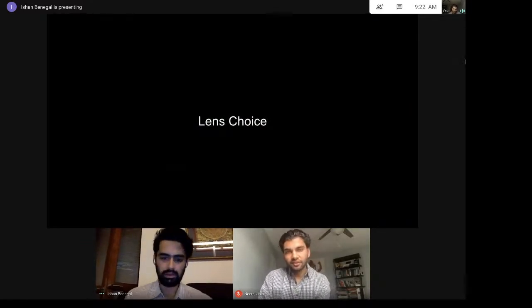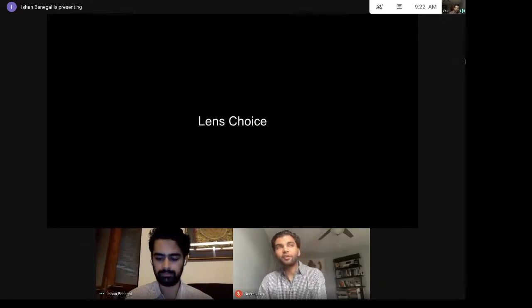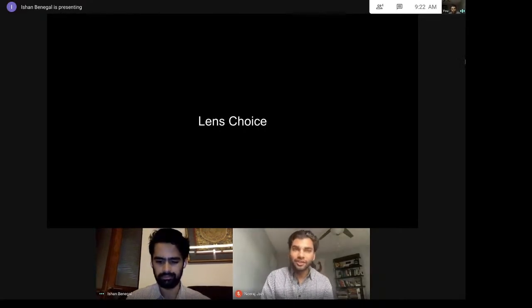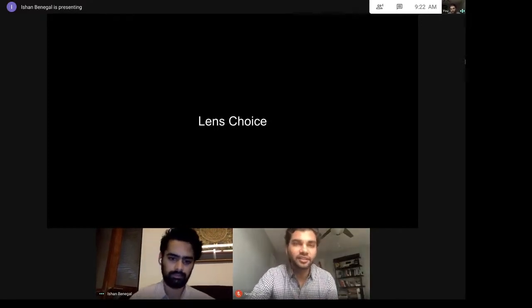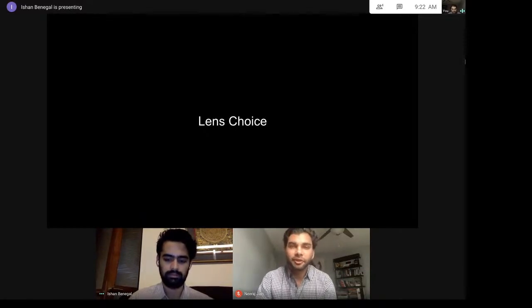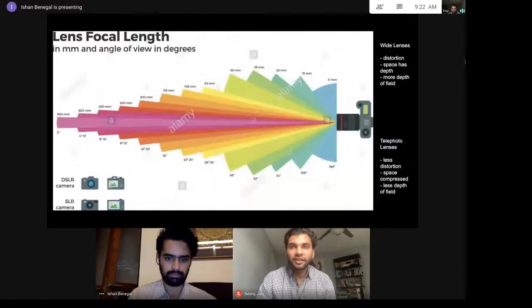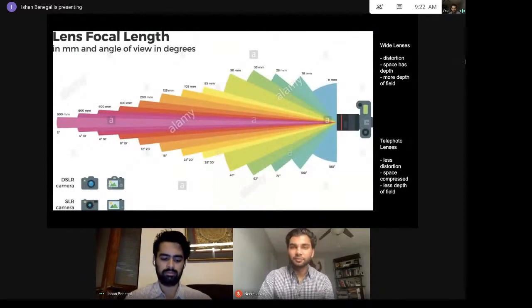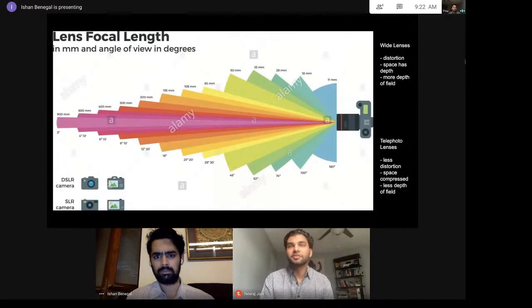Yeah. And I don't want to get too technical, but I just want to explain to you how you get a wide shot and how you get an extreme close up, and what's kind of happening behind the scenes. So if we go to the next slide, you'll see this graphic explains how different focal lengths of lenses give different angles. They call it the angle of view.